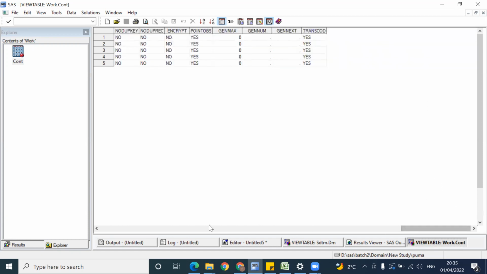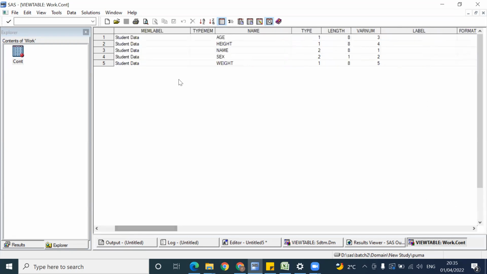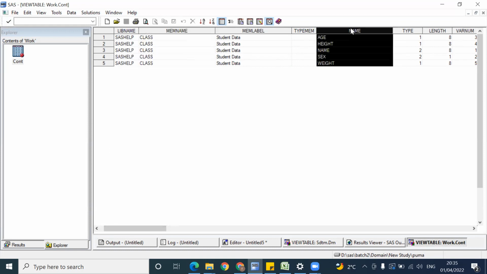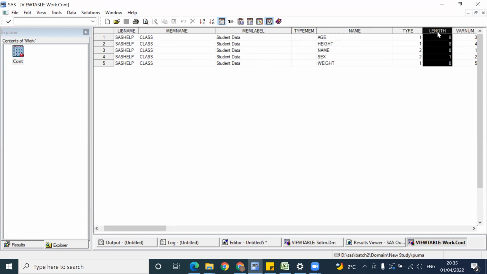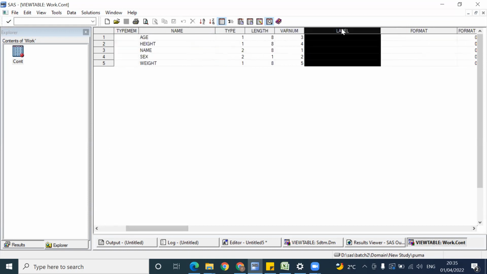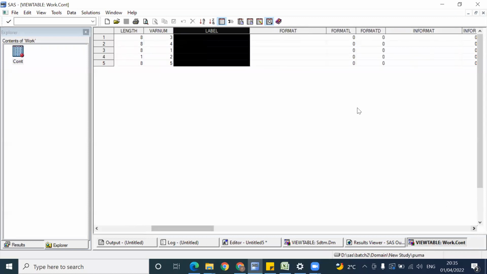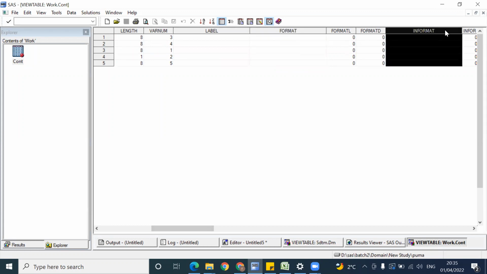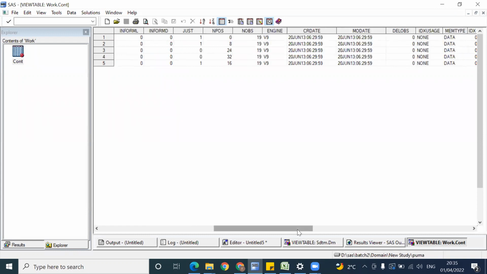So we regularly use the content information mainly: libname, memname, and name, and if required type, length, varnum, and label. Okay, mostly we'll use these. And if you want any formats or informats also, you can just select till here. I think till these variables, it's enough. We don't require the other variables when using proc contents.